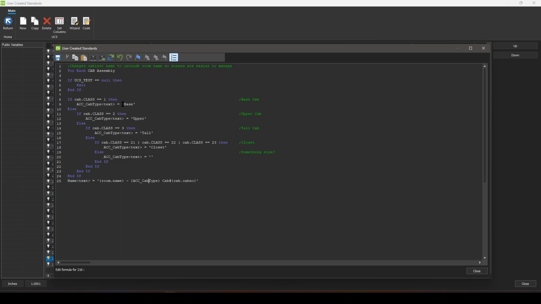Anyway, after this logic gate, the cabinets that pass it, if you will, every cabinet that is cabinet class 1, is going to do whatever you tell it to after that initial line.